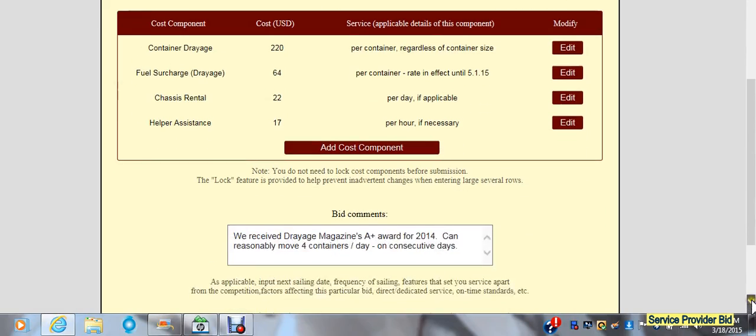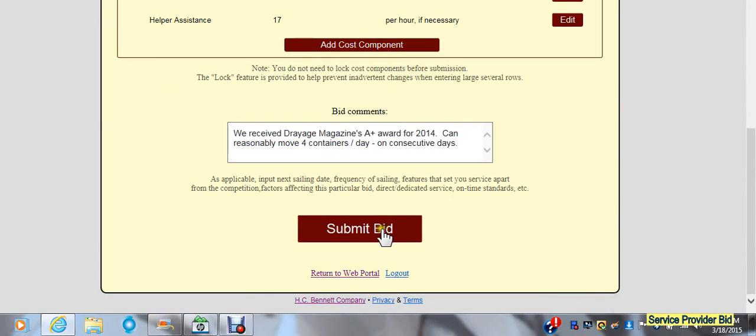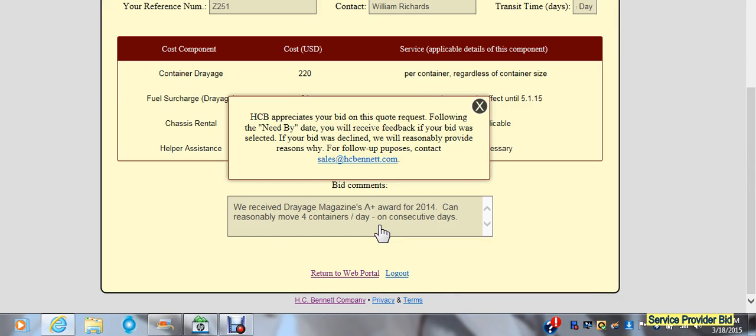And then you can go ahead and submit your bid, and you'll see that a little pop-up comes up, and it says HCB appreciates your bid on this quote request. Following the need by date, you will receive feedback if your bid was selected. What I think is pretty interesting, and you don't often see, is if your bid was declined, we will reasonably provide reasons why. For follow-up purposes, contact sales@hcbennett.com.